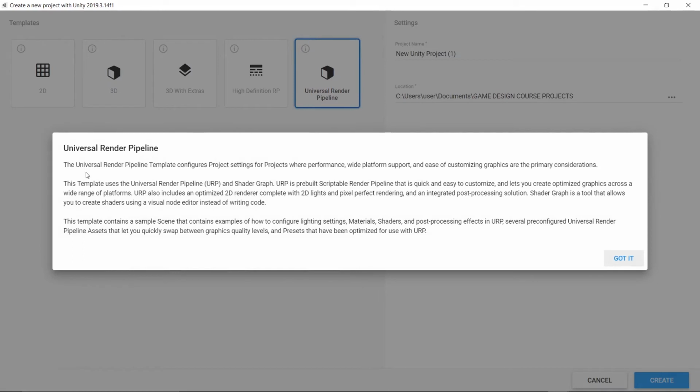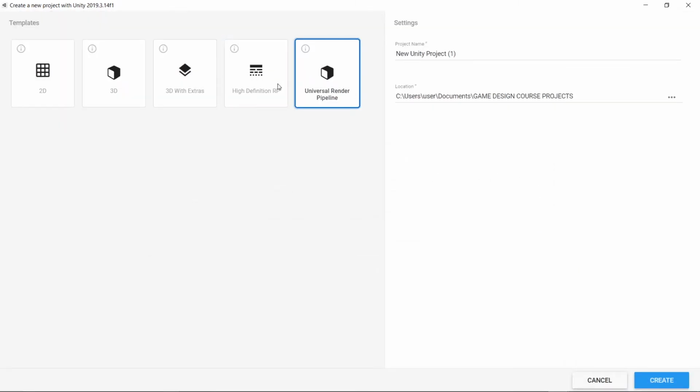Then the Universal Render Pipeline template configures project settings for projects where performance, wide platform support, and ease of customizing graphics are primary considerations. So if you want to go for either of them, you can. For the sake of this tutorial though, we're just going to go with 3D. We might make some 2D games down the line, but for now we're going to go with 3D.